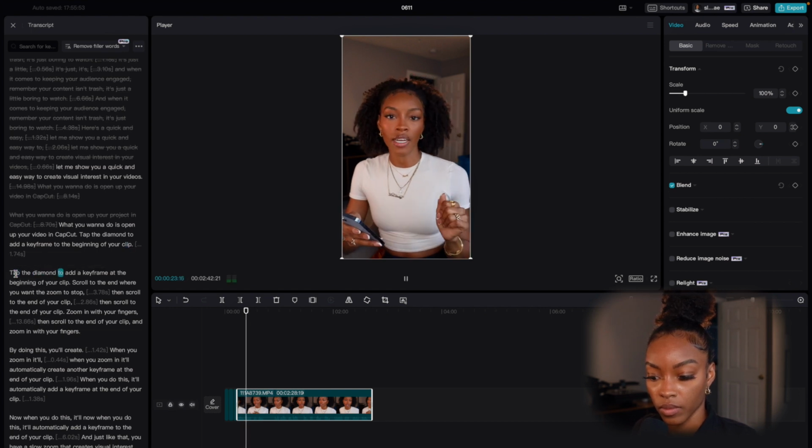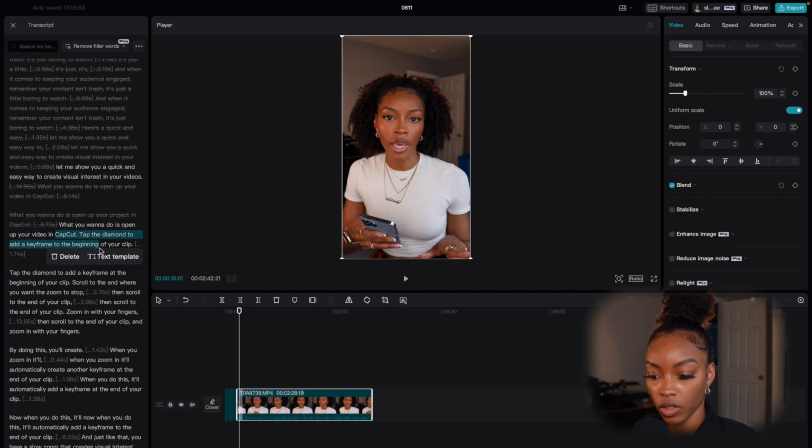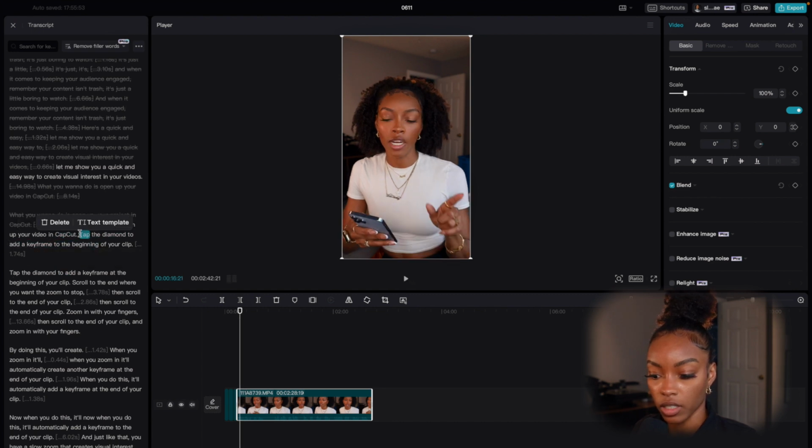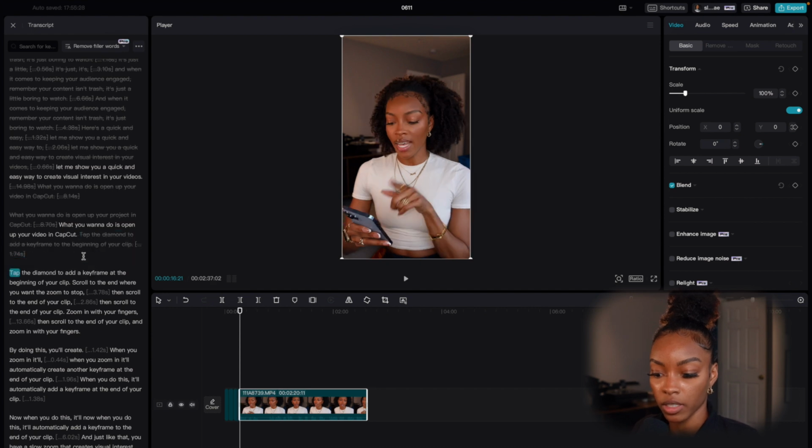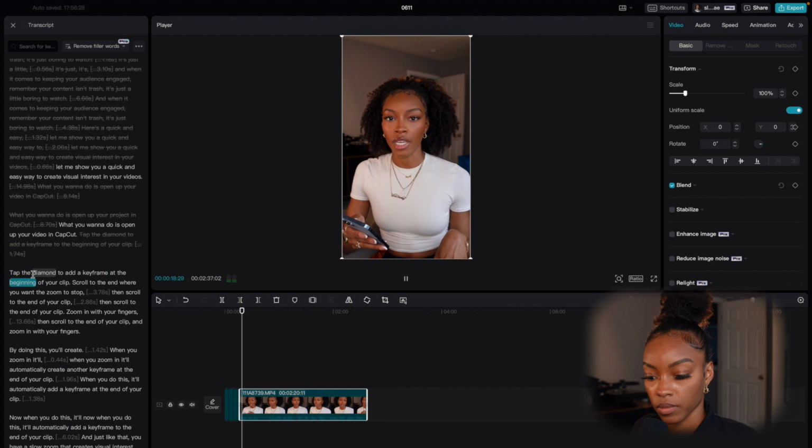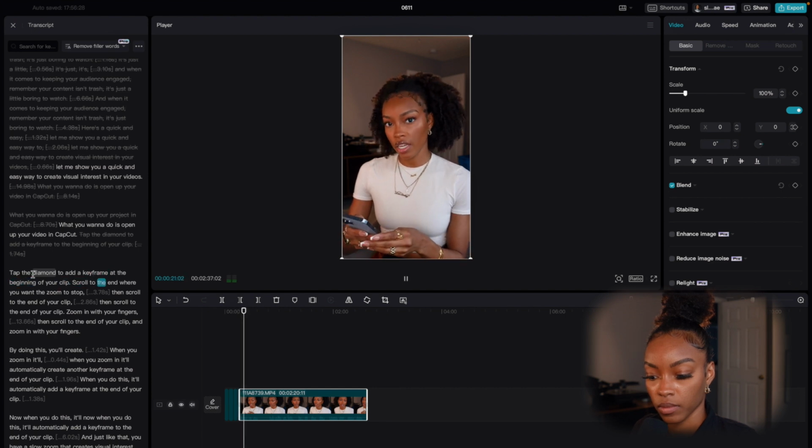Tap the diamond to add a... Okay, so I'm just gonna go up here and start with tap and delete that because down here I have tap again. Tap the diamond to add a keyframe at the beginning of your clip. Scroll to the end where you... Okay, then I'm gonna do the same thing.